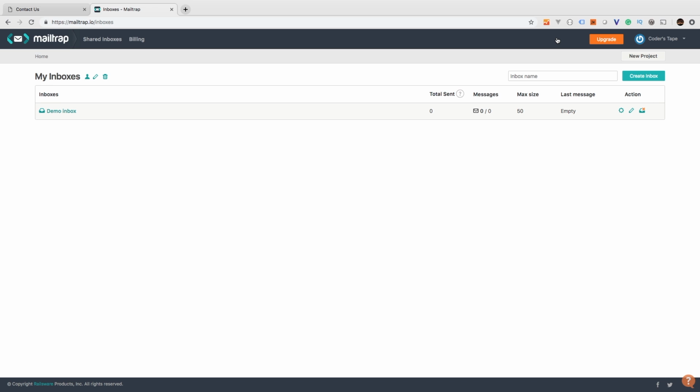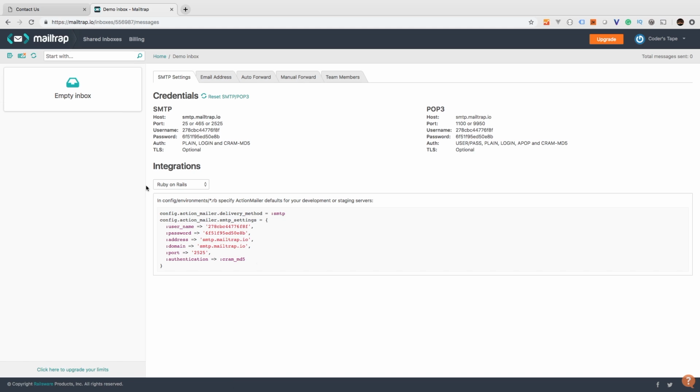Once you're in here, and by the way, Mailtrap is free. There are some premium services that you can pay for, but for the most part, the free version works perfectly fine. Once you're inside your dashboard, you will have this demo inbox. If you click on demo inbox, you will see your credentials down here. These are my credentials. You need to have your very own credentials. Otherwise, you wouldn't be sending emails to your Mailtrap account. You'll be sending them to mine, and then you'll never see them. So make sure that you get your own account and you create your own numbers.